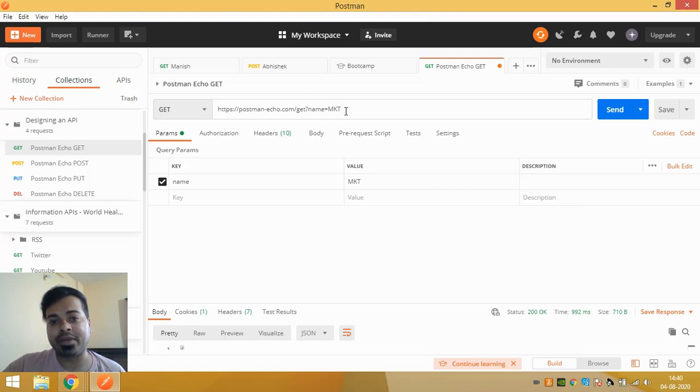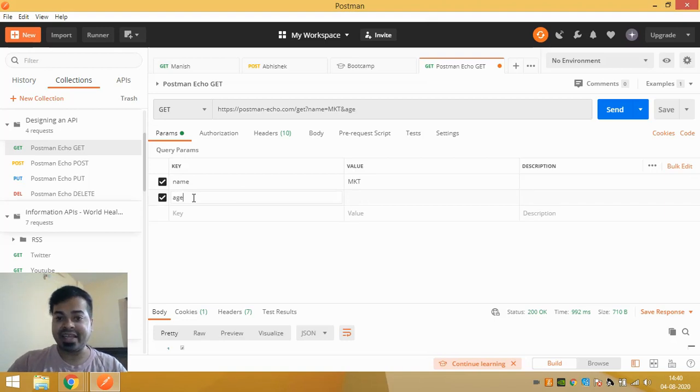So whenever you are adding any parameter, it will add a question mark and after that it will add the parameter. Now, if you want to add 10 more parameters also, you can just add them. Like if you see here, I added age, and now you can enter your age, whatever it is. So what I'm trying to say is, whenever you add a parameter to your request, for the first parameter you have to enter a question mark, then your particular key, and then your value. This name is called the key, and MKT is your value. So this is how you add parameters.